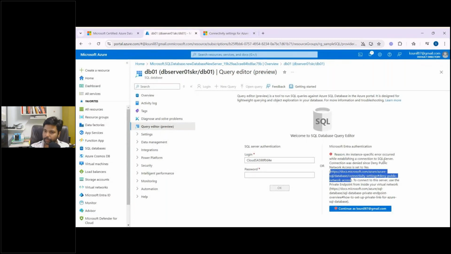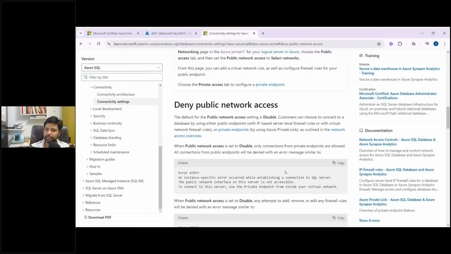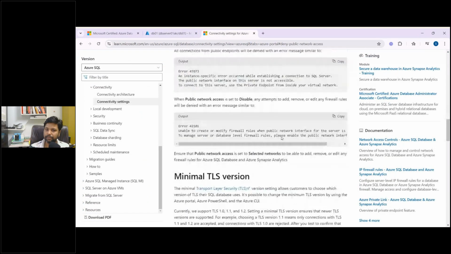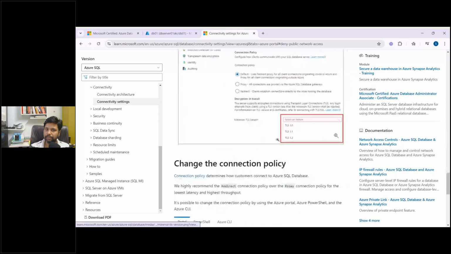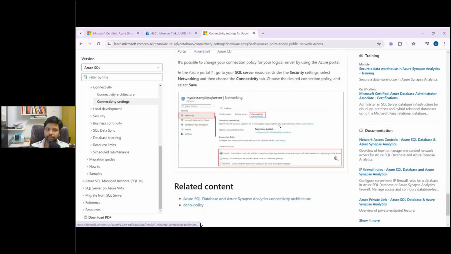We are getting this error: a network-related or instance-specific error occurred while establishing a connection to SQL Server. You won't have public connections because the network is disabled. So what we need to do is change this setting. Here we are denying the public network access, so we need to set it to no. How do we set it? You can get everything here. You follow this and you will be able to do that.